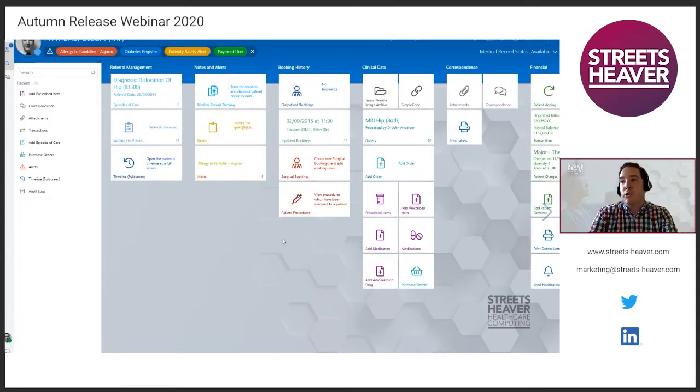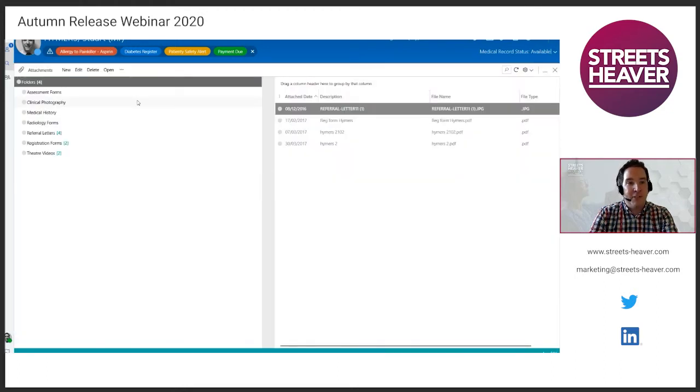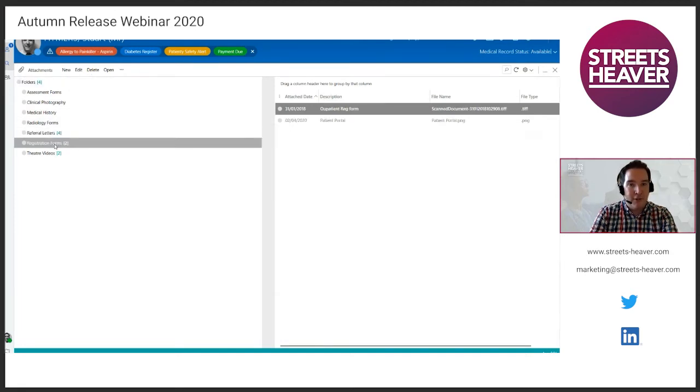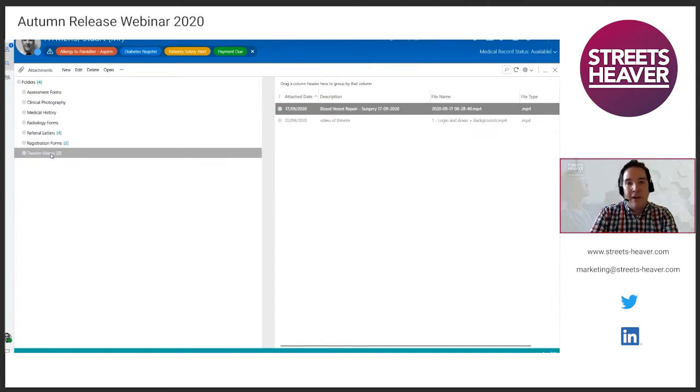So the first change that we've made is to do with the way that we are able to search patient attachments. Previously, it wasn't possible. So if I go into the Attachments app and open this up, we can see that I've got a number of attachments on my record. I've got some referral letters, I've got some registration forms, I've got some videos in as well in terms of things I might want to be storing.